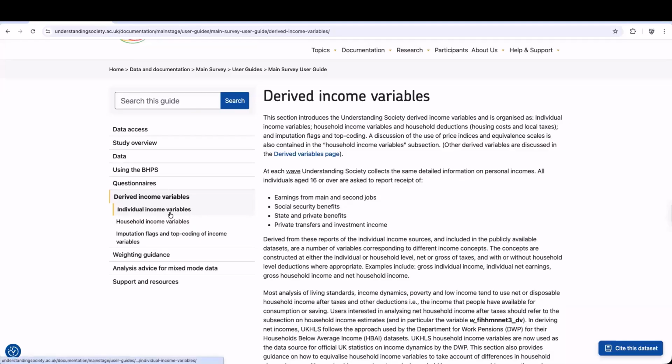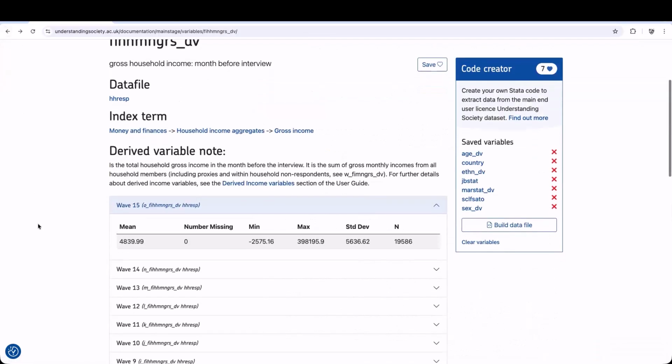And there is information about the individual, about household, and also about the imputation flags and the top coding. So remember when we talk about the end user license and the special license. For the end user license, the information is top coded up to £100,000 per year, or the monthly equivalent. If you are interested in using the exact amount, you will need a special license for some variables that are mentioned here. So let's go back.